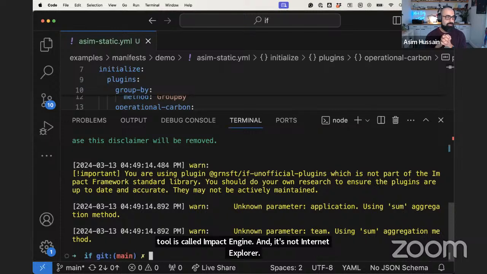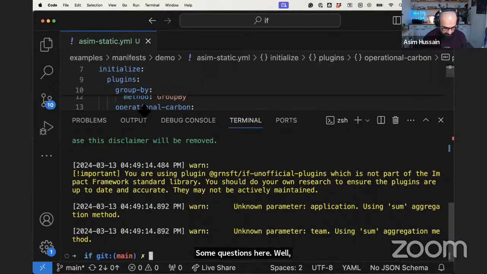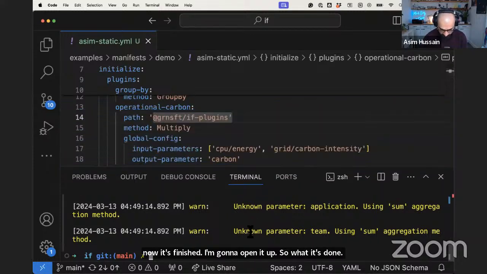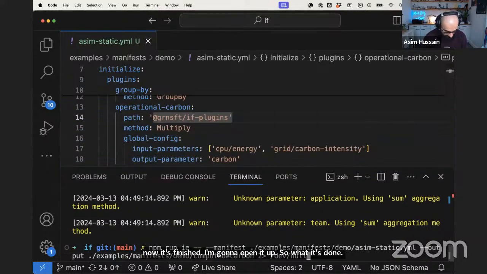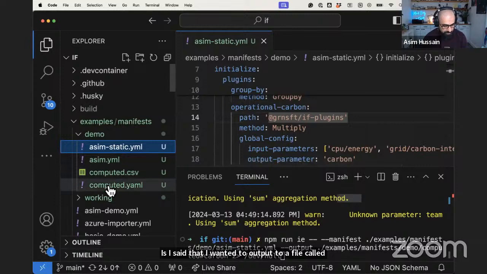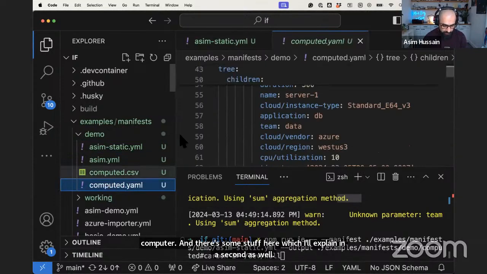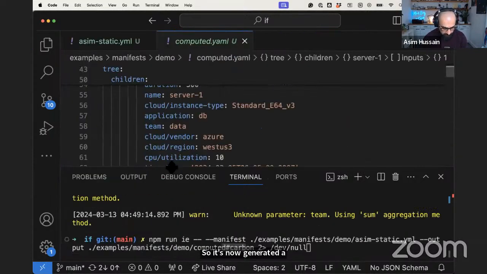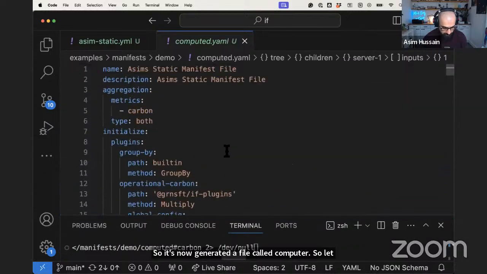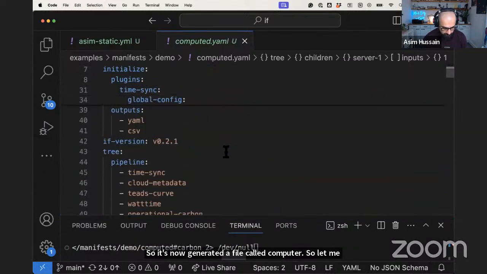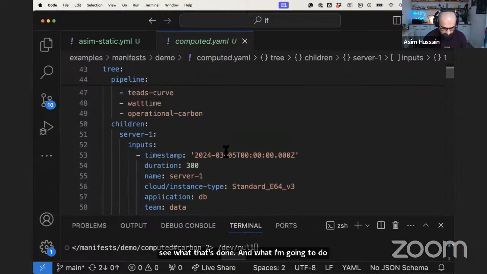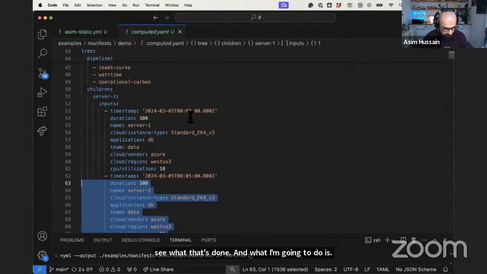Some questions here while I'm waiting. Oh no, it's finished. I'm going to open it up. What it's done is I said that I wanted to output to a file called computed, and there's some stuff here which I'll explain in a second as well. It's now generated a file called computed.yaml. So let me see what that's done. Let me zoom out a little. I know you can't see it.